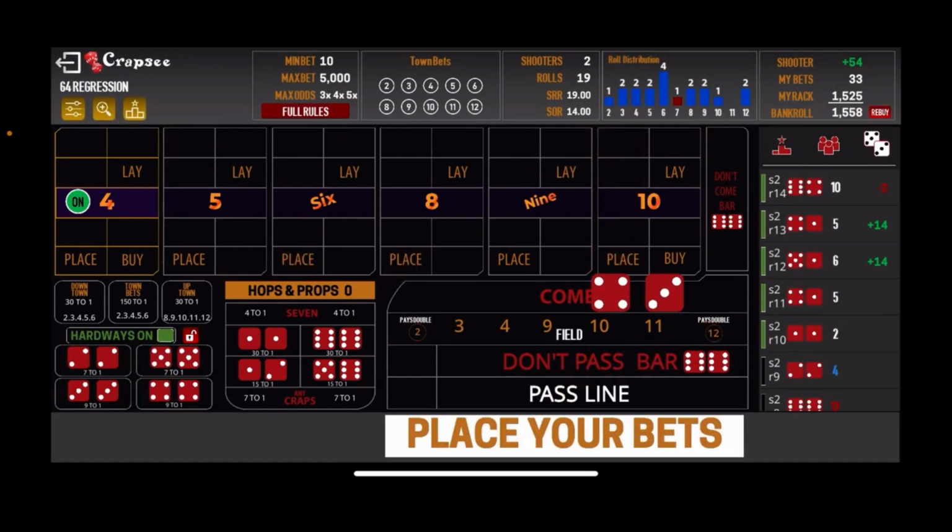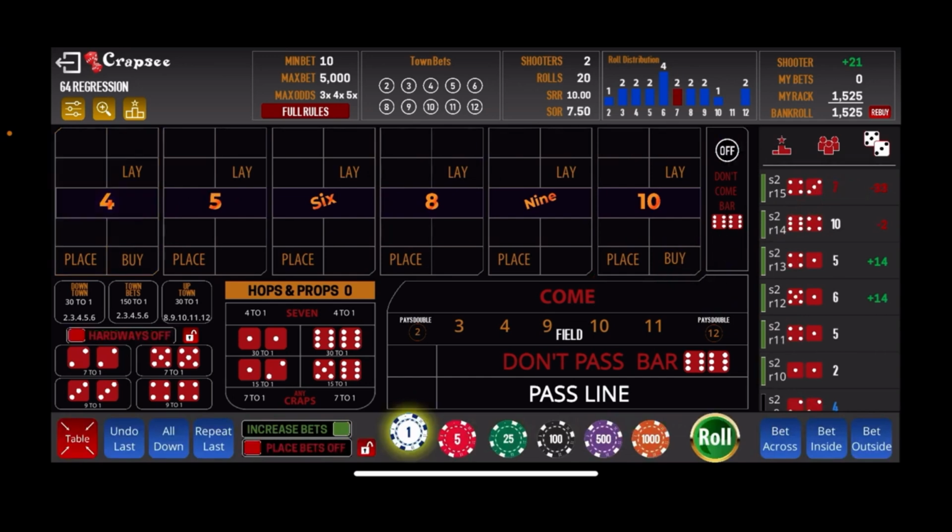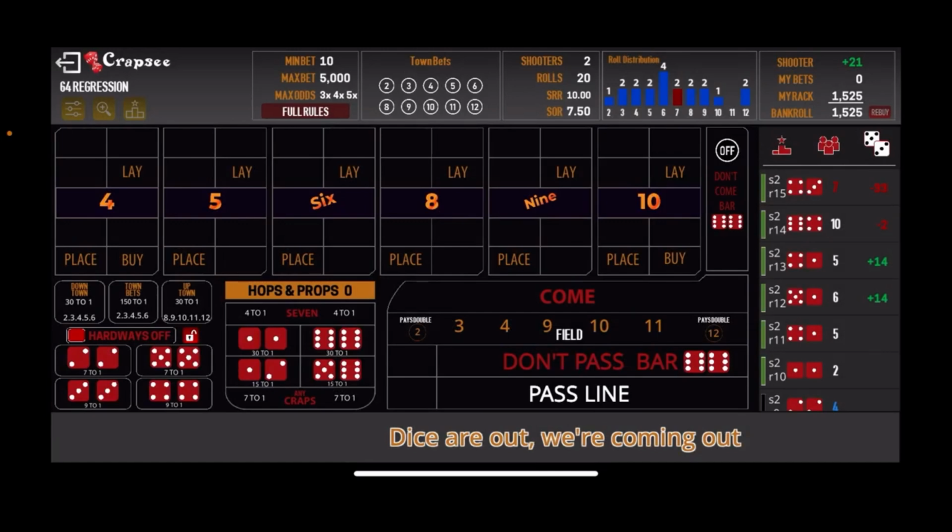And there's a 7 out. Now had we happened to hit one of those hard ways bets, well then we would reduce all of them back down to $1 and start over again. So shooter 2, we won $21 on that shooter, so we're up to $15.25, and that's our new session high. And shooter 3 has the dice in hand, and we're rolling.